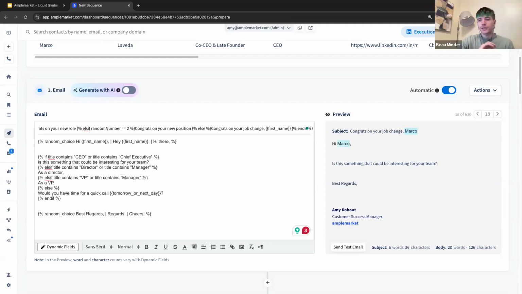It is an important note there on the syntax. It says if the title contains director, so it doesn't have to be a direct match, just as long as their title has the word director in it, even if it's director of infrastructure, equity, blah, blah, blah. It just has the word director in it. So then in your email, it's just going to say director.